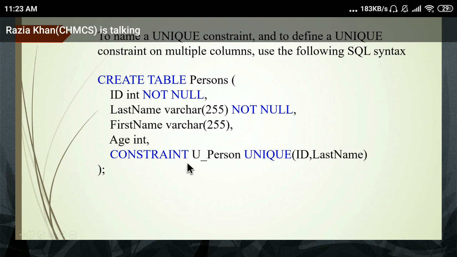And this is another syntax for unique constraint. You have to write constraint, then write some name for your constraint. So this is the person table, so I write u underscore person, that means unique person. This is the name of your constraint. When you use this type of syntax, you first write the constraint keyword, then some name for your constraint, and then the constraint type, which is unique. Write unique and in brackets write the column on which you have to apply this constraint.